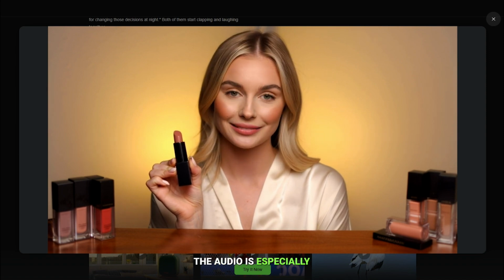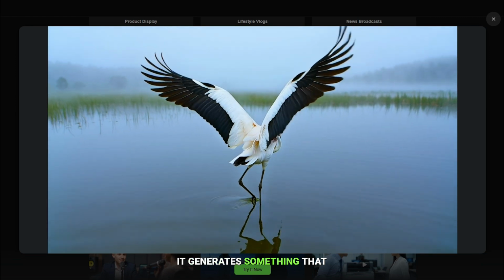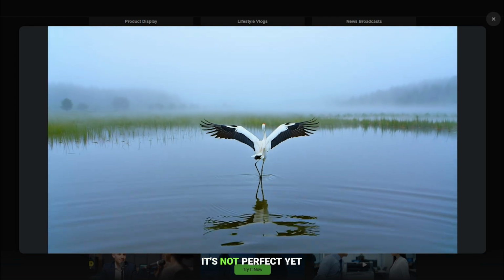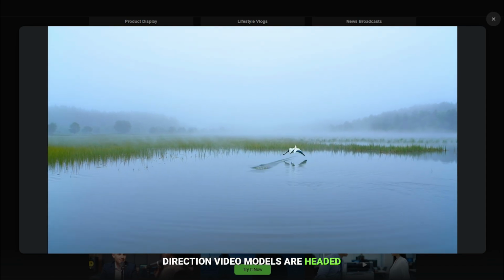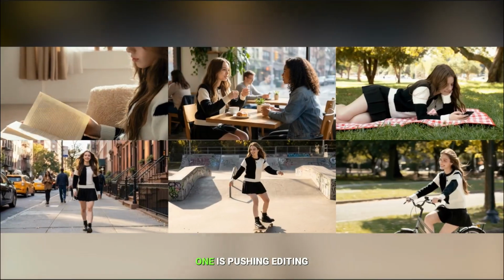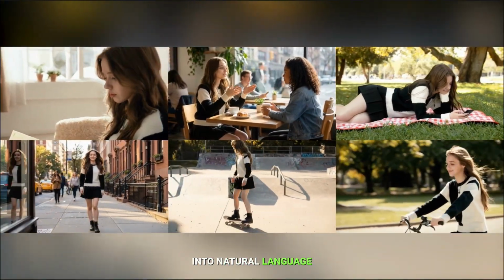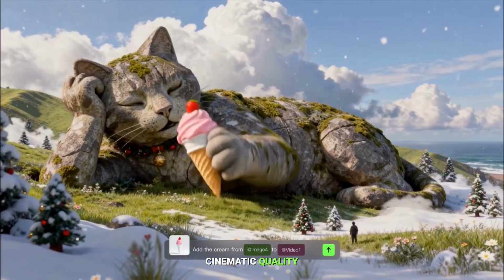The audio is especially impressive because it's not just stock noise. It generates something that fits what's happening. It's not perfect yet, but it's clearly the direction video models are headed. So that's what's new with Kling O1 and Kling 2.6. One is pushing editing into natural language, and the other is pushing generation closer to cinematic quality.